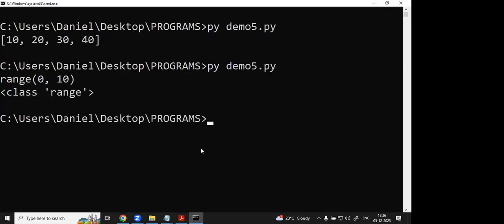Please try to understand. In the backend of the range data type, 10 values are created. Assume there is a student in second class and I ask him, tell me the numbers. He will always start from number 1. But Python always starts counting from 0. That point you need to catch.